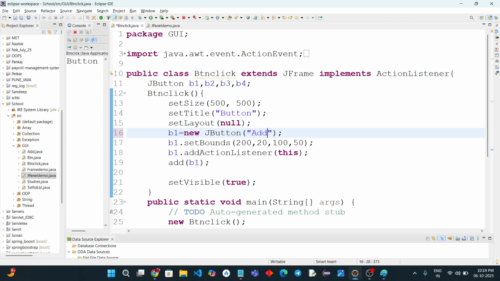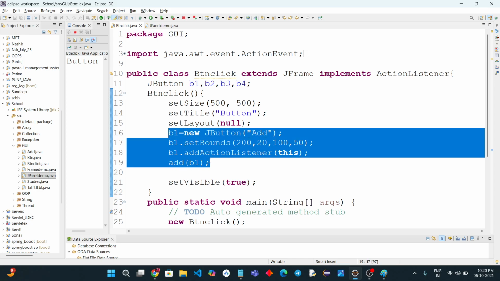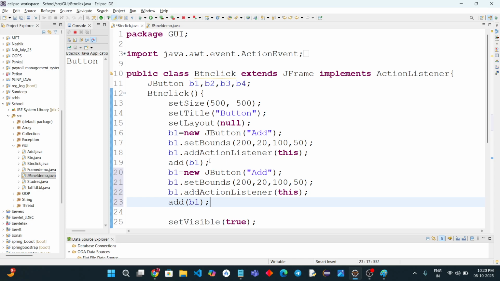Let me, on the first frame, I'll open the add functionality. I want to add one more button here. So this is basically B2, and this is also B2. After clicking on the B2 button, first of all, we are opening add. Then let me open that J panel demo, or stud result you can open.